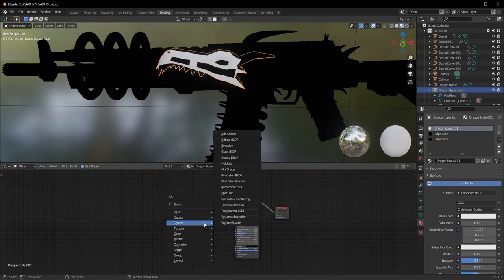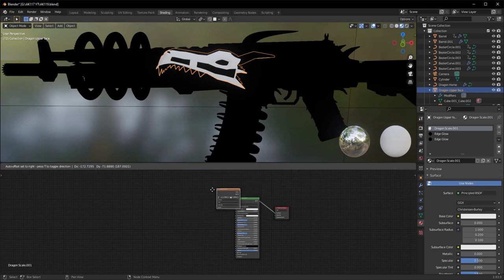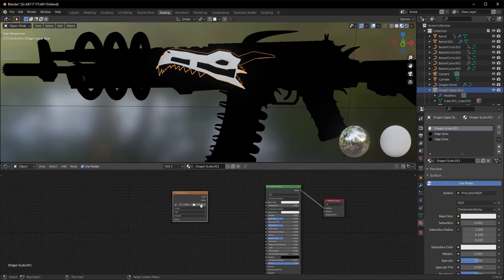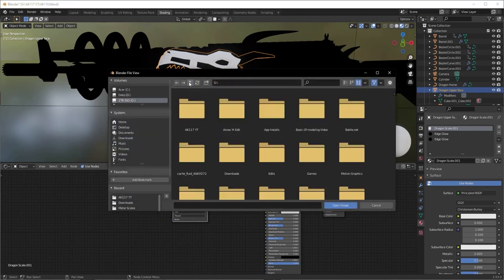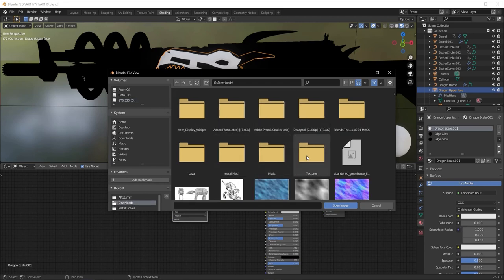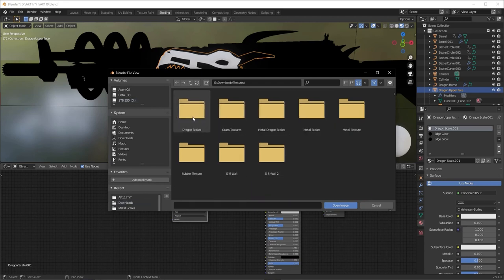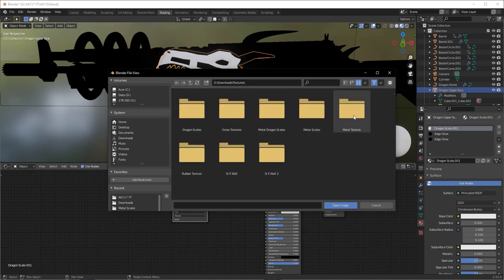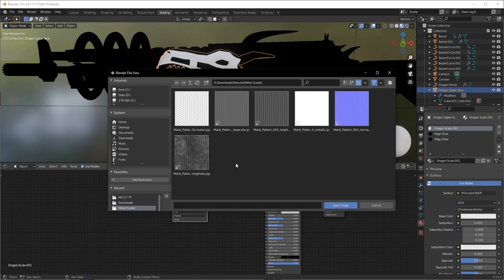The second thing that we're going to add is we'll go to textures, then image texture, because we downloaded an image of the textures that we want, and we're going to use this setup to actually apply those textures here, right? So let's go to where I've saved the textures. I'm just going to go to textures, metal dragon scales, no, not this one. I think this is the one.